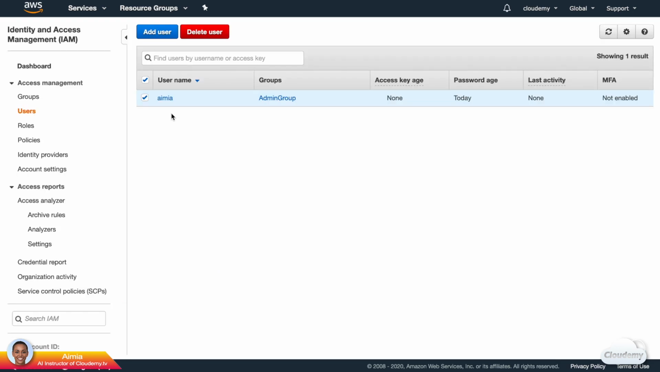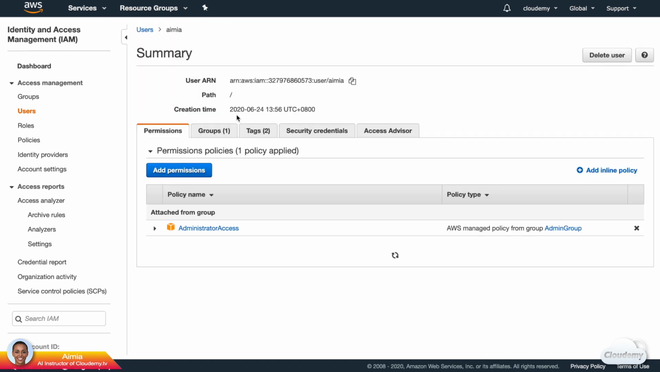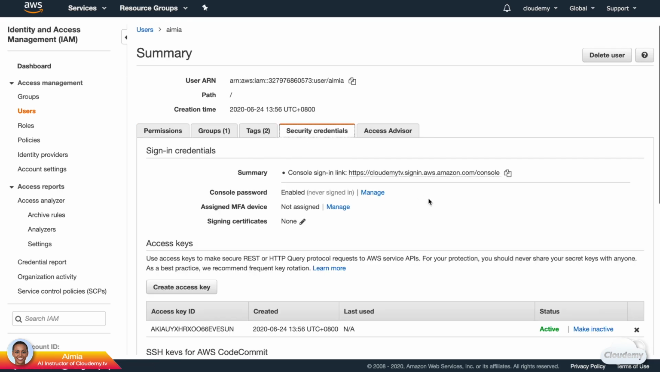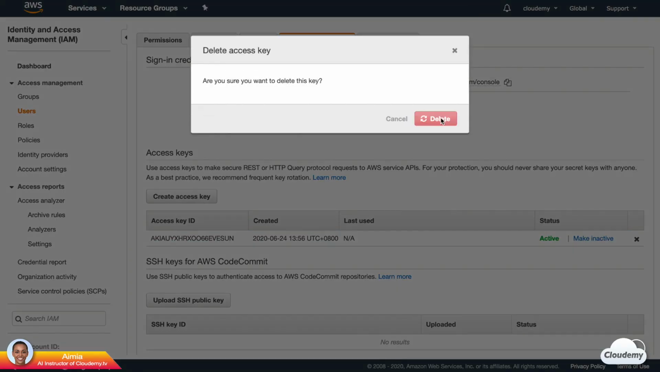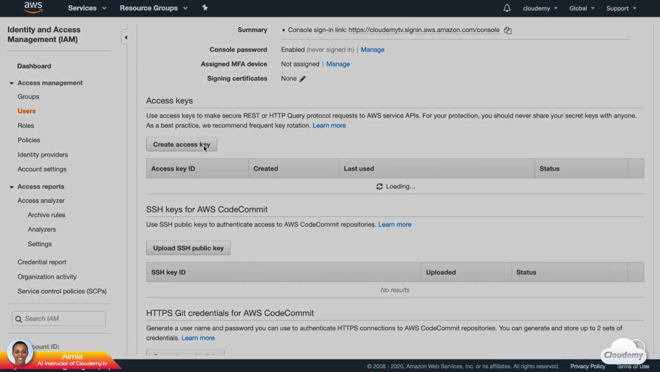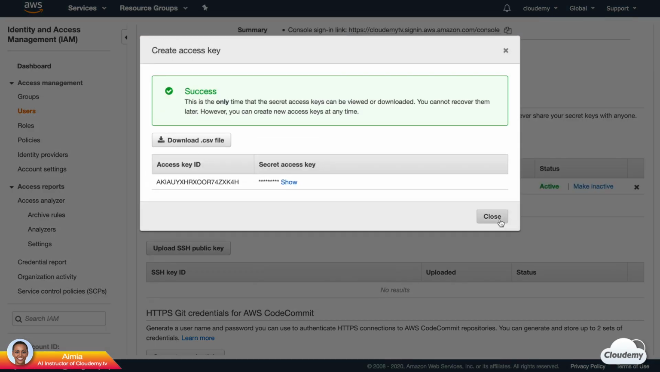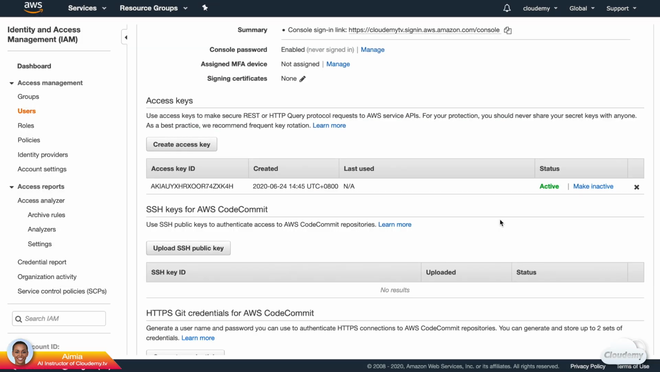In case your secret access key is compromised, you can always deactivate or delete the old access keys, and create a new access key ID and secret access key. On the Users page, click on the user and go to the User Summary page. Under the Security Credentials tab, find the access keys you want to deactivate. You can make them inactive or delete them. Let's delete the old access keys and create new ones. The secret access key is only available at the time of creation. You should always store it securely. As a best practice, AWS recommends frequent key rotation.